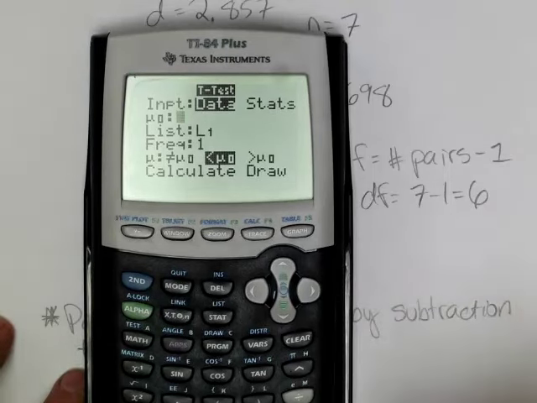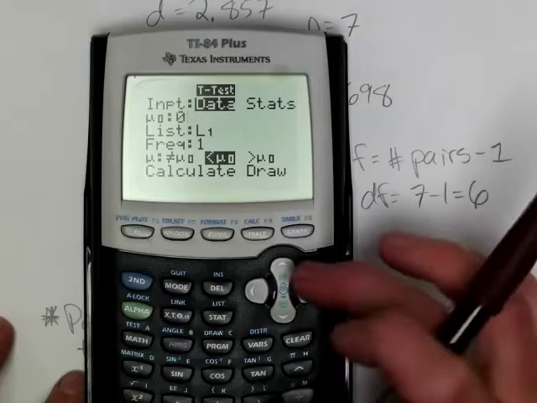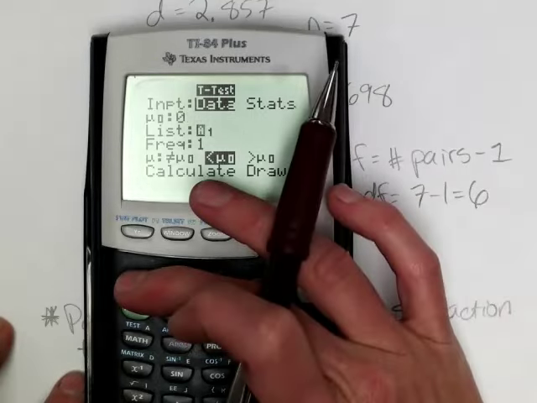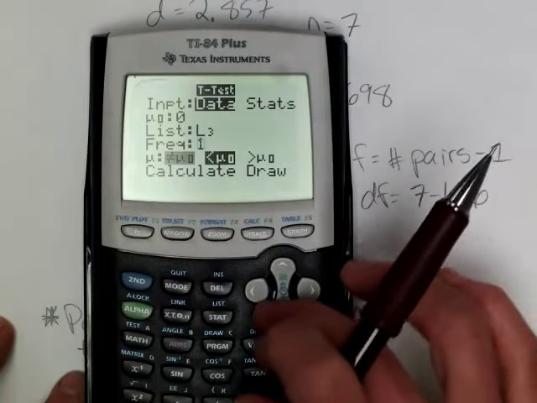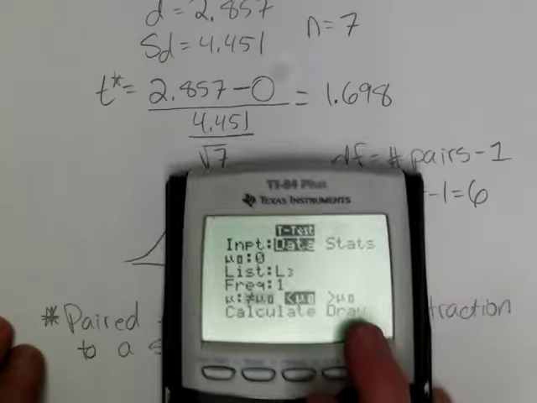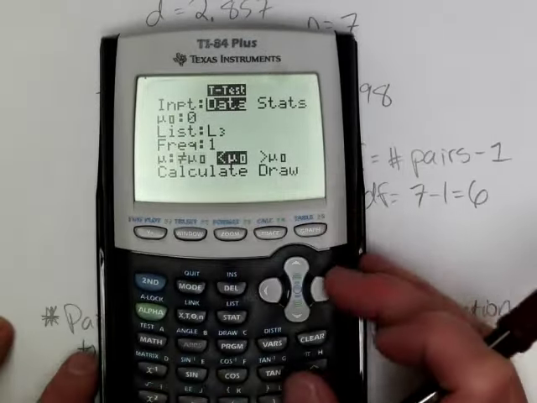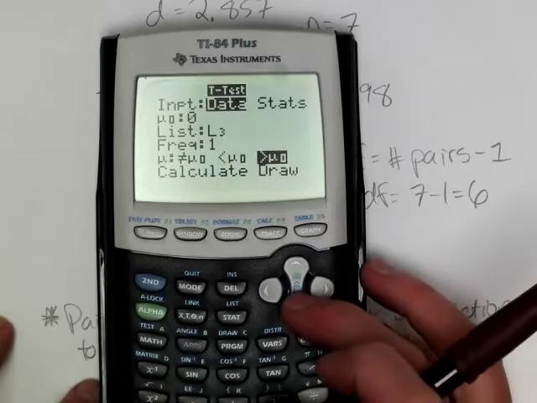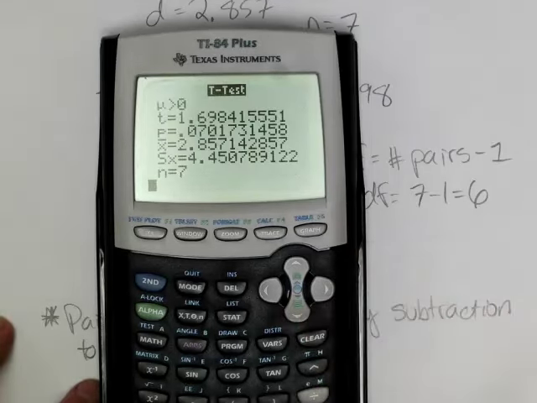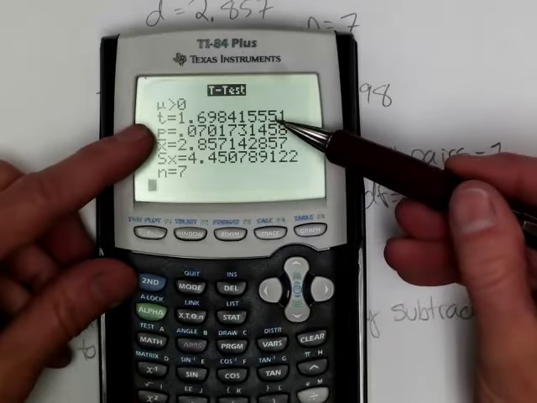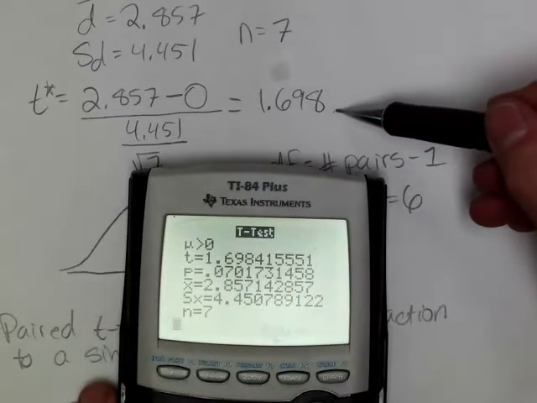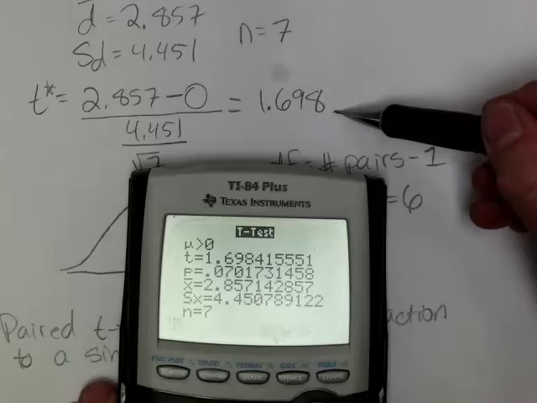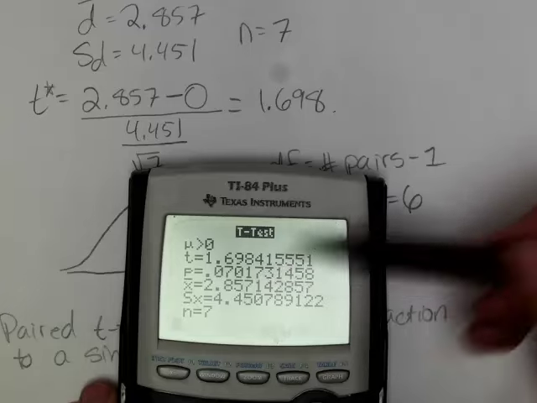Okay, so this mu sub 0 is the value from the hypotheses, okay, and that was 0. And I need to tell it where my list is. I'm testing the column of differences in list 3. And here I can change the sense of direction if I need to. This is an upper tail test, so I want to change that to greater than, and then calculate. Okay, so you'll see that this standardized test statistic is about the same as what we got when we did this by hand. Okay, the advantage to doing it this way is that we can get our p-value.